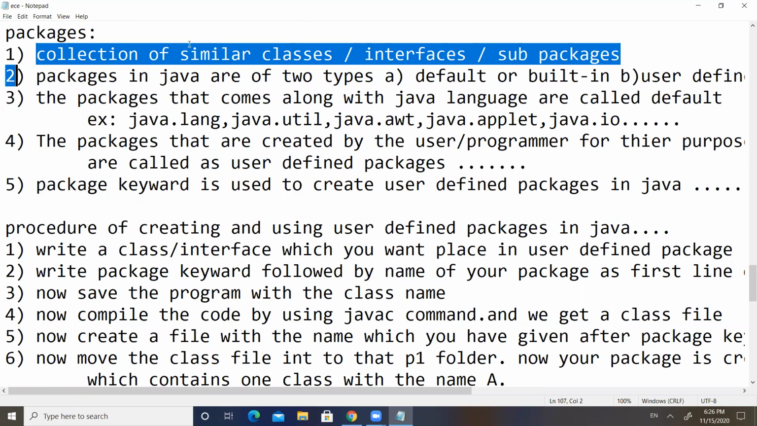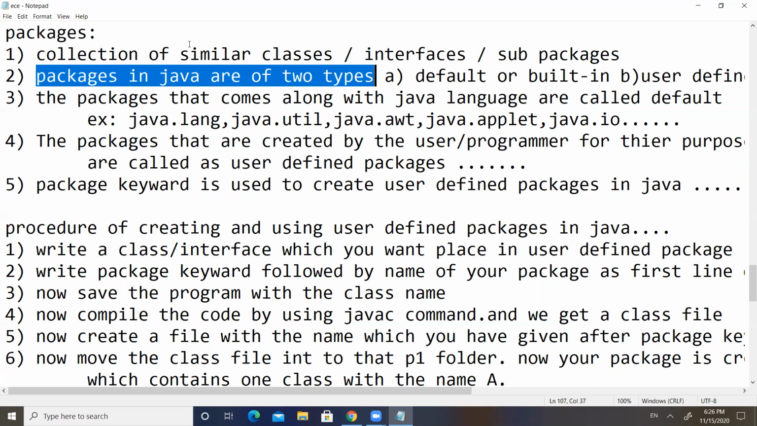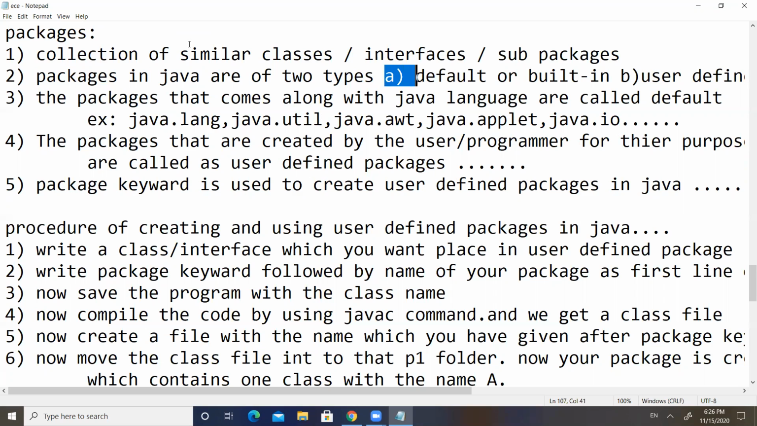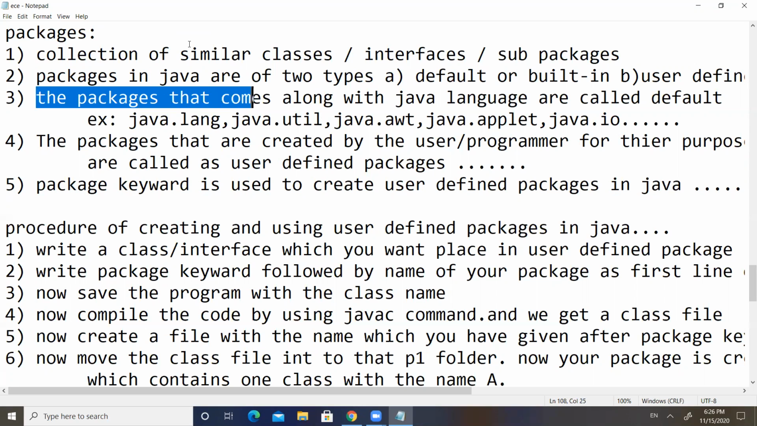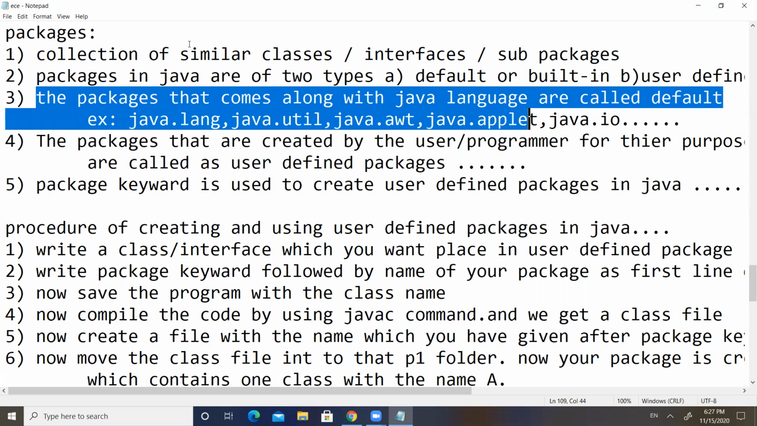And then, in the Java programming language, these packages are divided into two categories. There are two types of packages in Java, right? The names of the two types are built-in packages, which can also be called default packages, and the second type is called user-defined packages, right? The packages that come along with the Java programming language are called default packages, and the following are examples of those default packages.